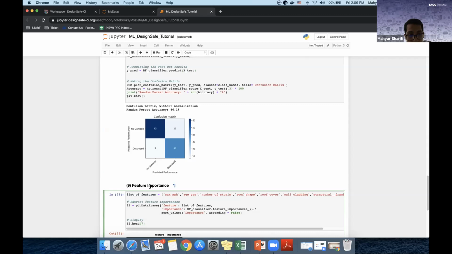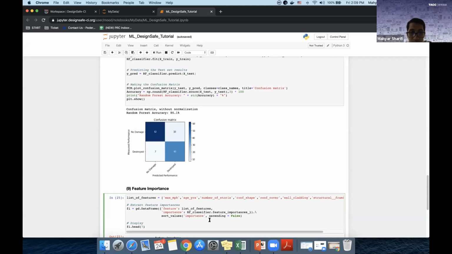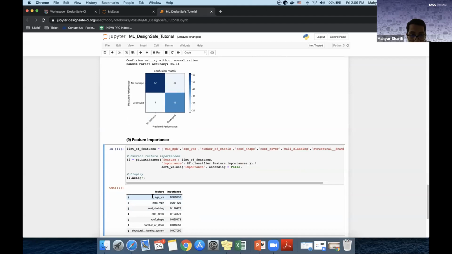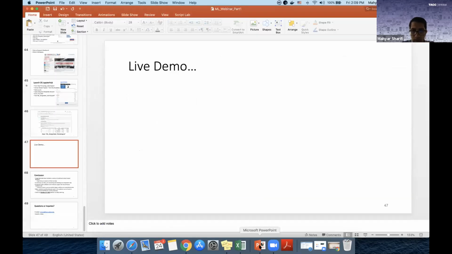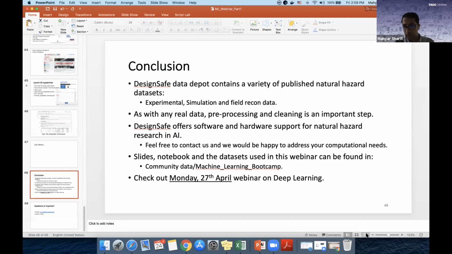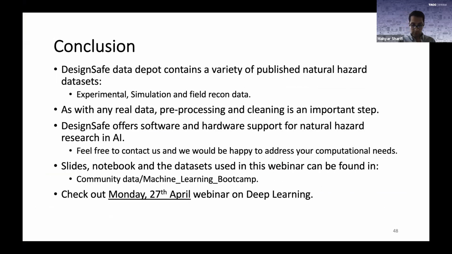So the next step is feature importance. We would like to know, for our random forest classifier, what the features are that are most important to the classifier. And it turns out that the age and the maximum wind speed are once again the two most important variables used in classifying the test results. So with that, I would like to get back to the slides and provide a summary and conclusion for what I went through.